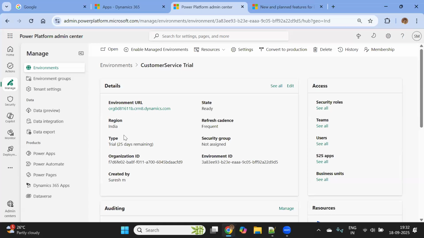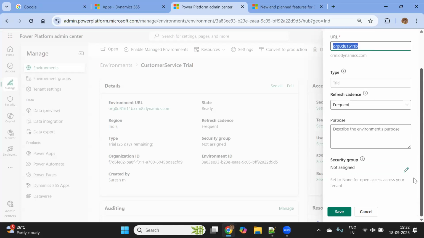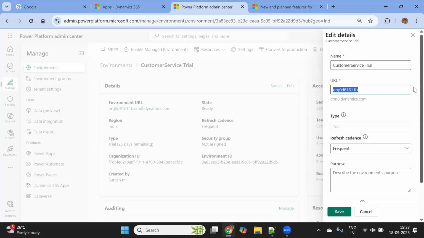Now to explore your instance, this is your organization URL. If you want to make some changes to it, this is how it looks: customer service trail, and this is the URL. You can also make changes to this URL, that's up to you. Enter trail as trail, and the security group you can simply select as none. On the next page, you could see base language and currency, you need to opt for it and click on save. That will create an instance for you.